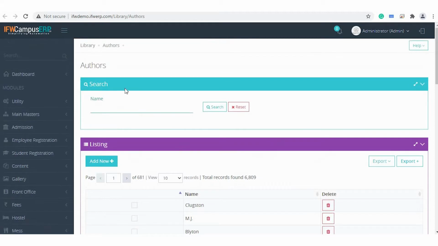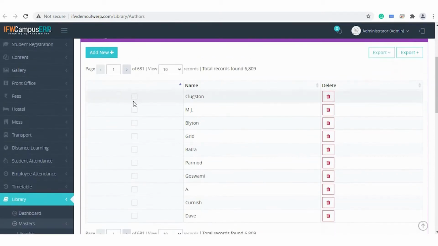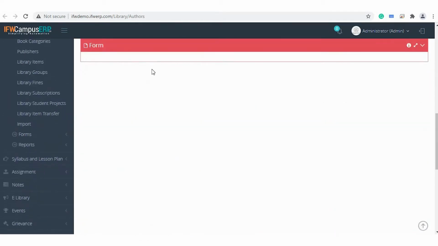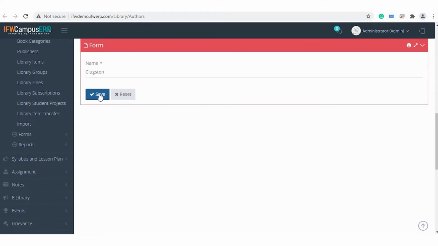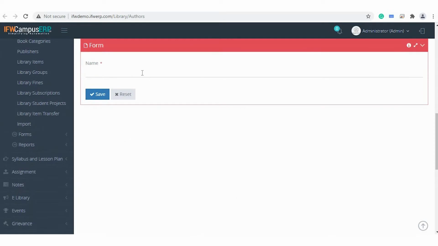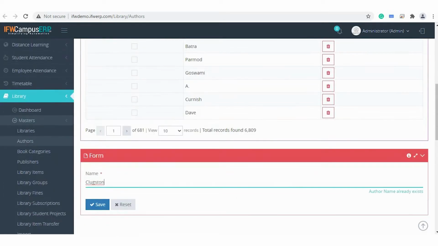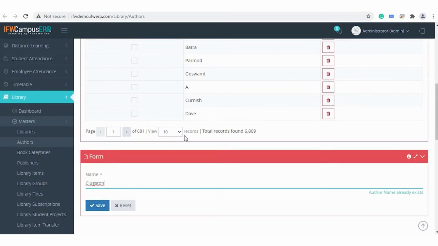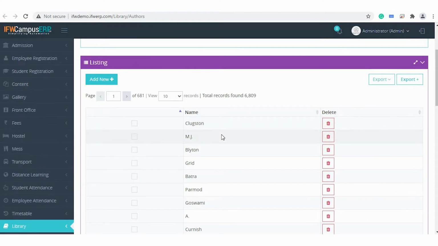Moving further, the authors form is used to define the authors. You have to simply give one author name and click on save. If you want to add any new author, click on add new, give the author name and click on save. Your records will be saved here and listed in the listing section. You can generate the reports using Export and Export Plus.